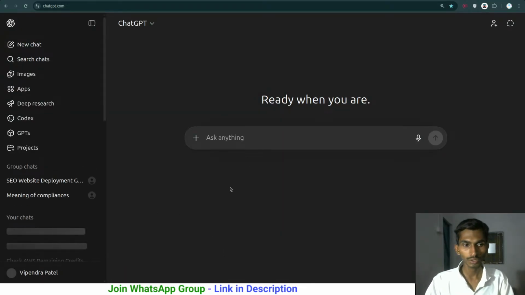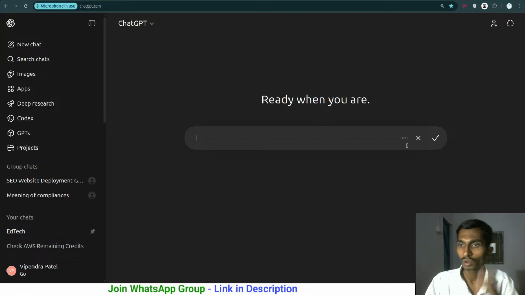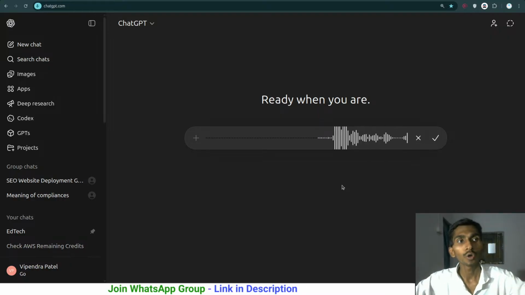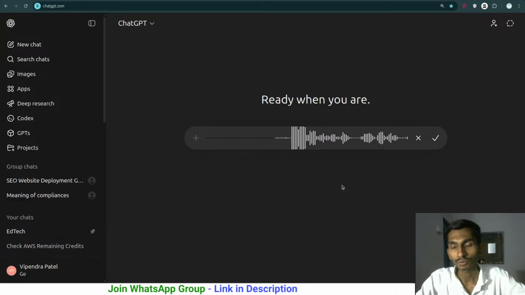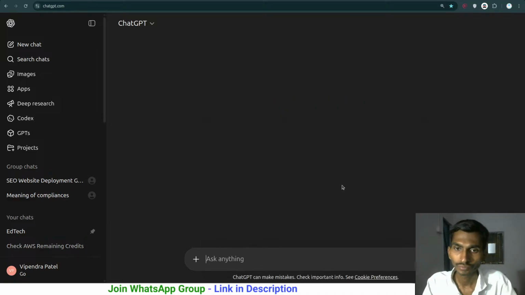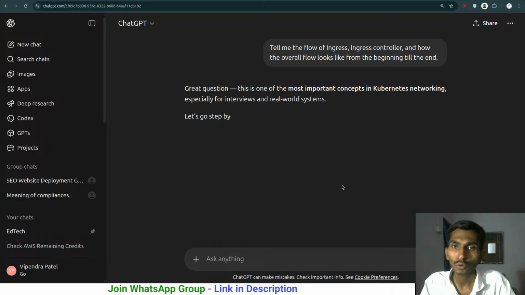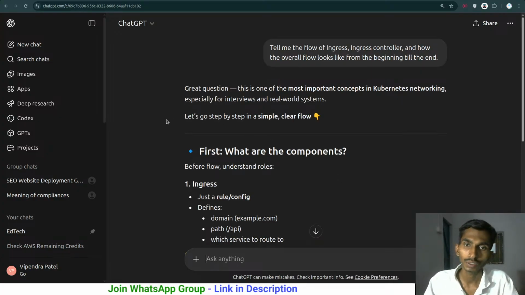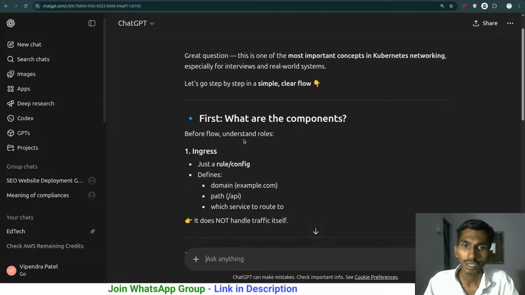I should be able to just simply speak here. Tell me the flow of Ingress controller and how the overall flow looks from the beginning till the end.